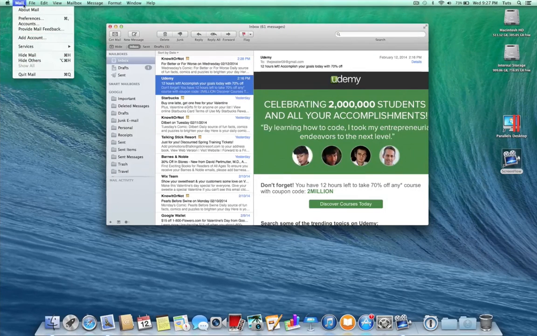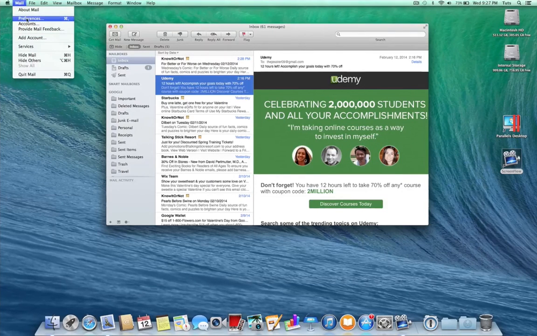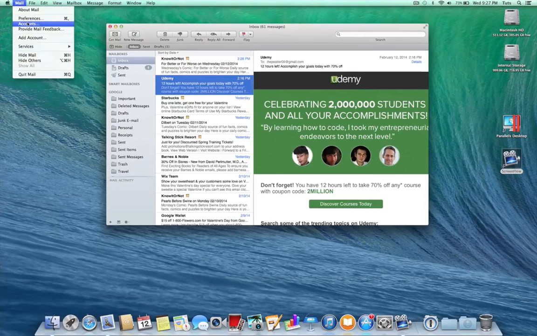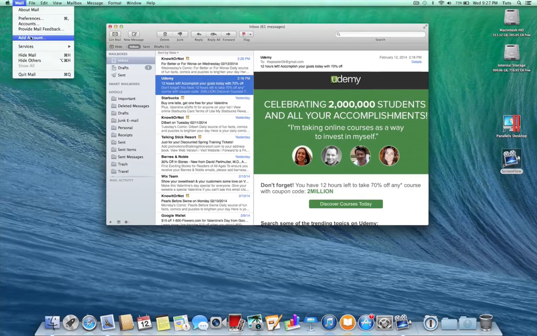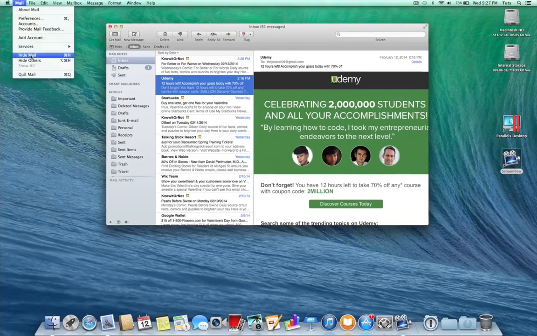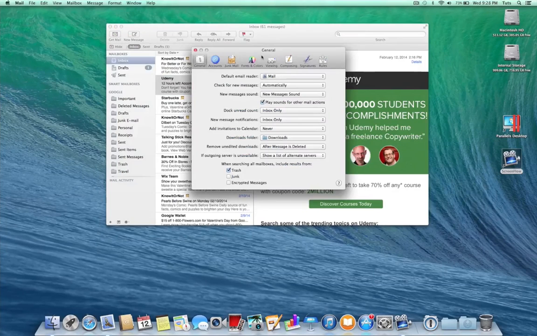To start with the Mail menu, you have About Mail, which will give you the version of Mail you're using, Preferences or Settings, the current accounts you have set up, provide feedback for the Mail application, add another email account, services, hide Mail, hide others, and quit Mail. We're going to start with the Preferences panel. When you launch Preferences, you get a pretty intuitive menu. You have categories across the top, as well as settings within each category. For example, we're on the General category, and these are all the general settings we can select.